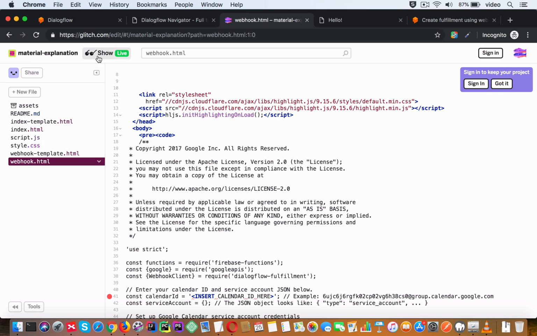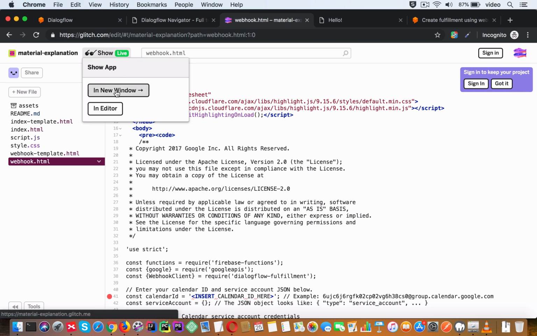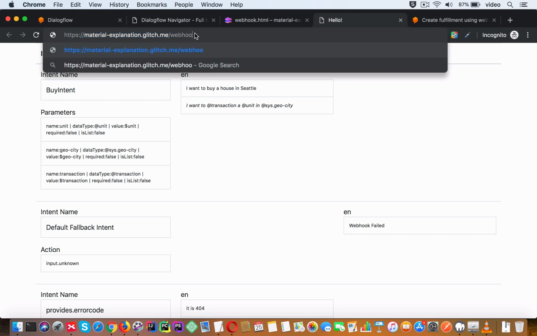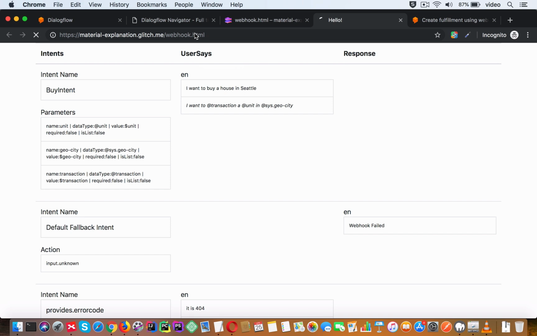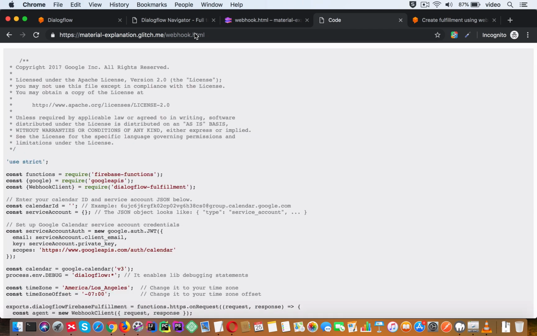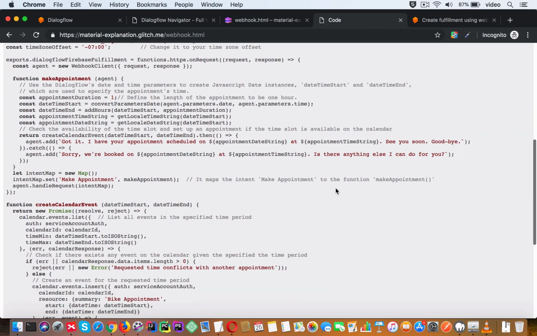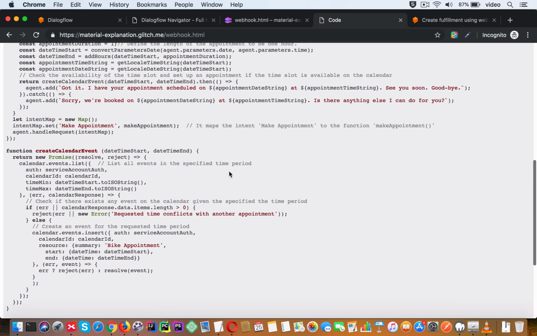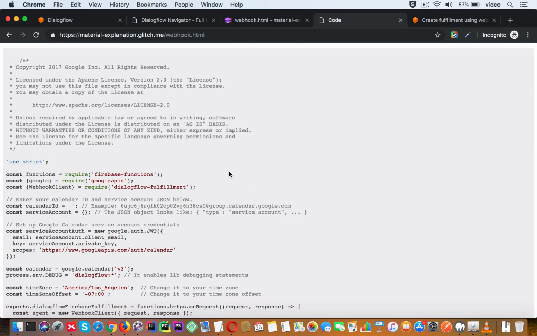Once again, go to show this in a new window, but you just want to add /webhook.html, and now you can see that it's actually rendering all the code from that page, and it's also done all the formatting of the code for you, in case you want to share it, if you were to provide a link to this material-explanation.glitch.me project. Remember you have to sign in and save it.